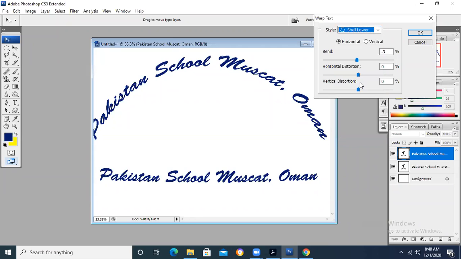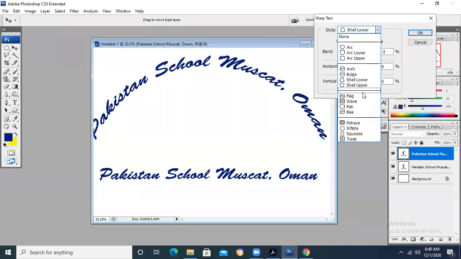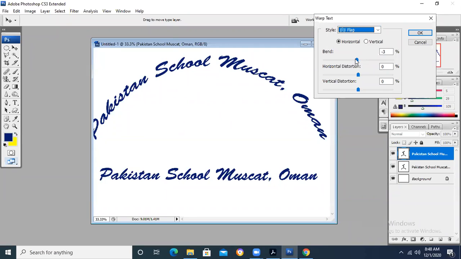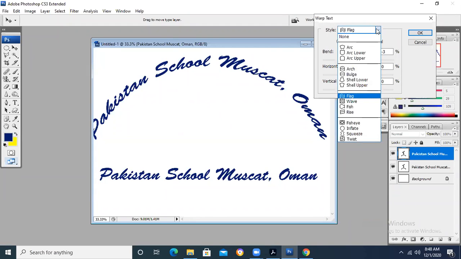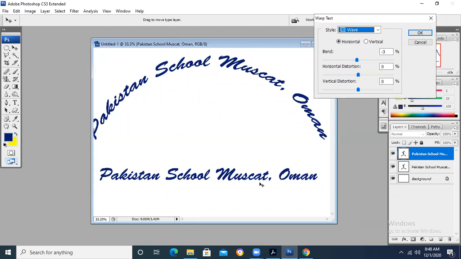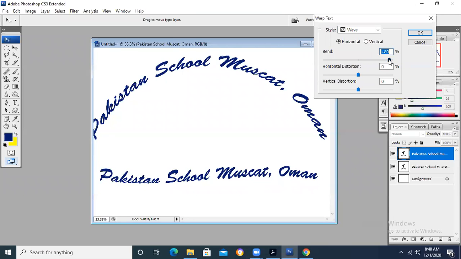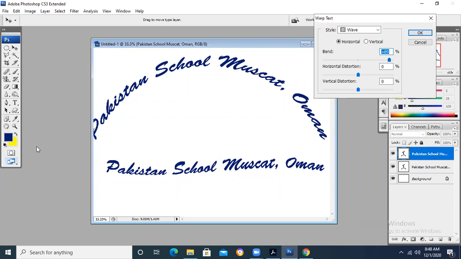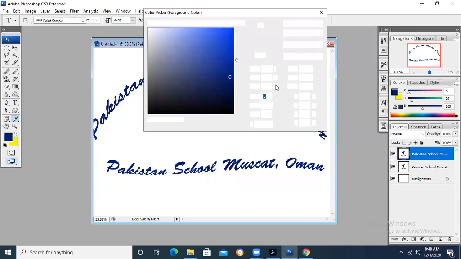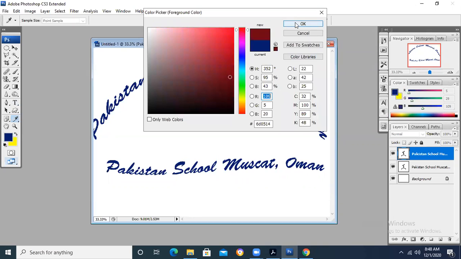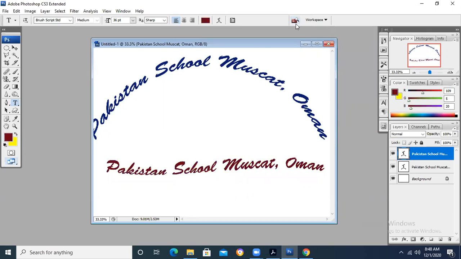Apparently these will look similar. Why? Because your bending option is in the center. But let's suppose if I take wave, see the option of wave. When I applied wave, no wave is there. So it depends on how much bending you have applied to the wave. Now if I increase it, can you see that it is converted? Let me change its color so that you can see the difference. I'm talking about the red text right now.